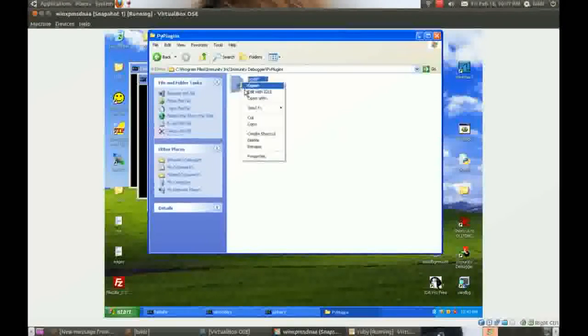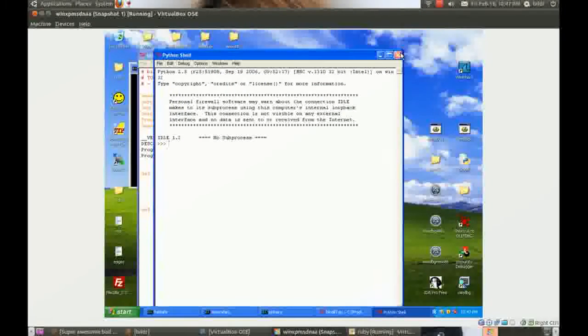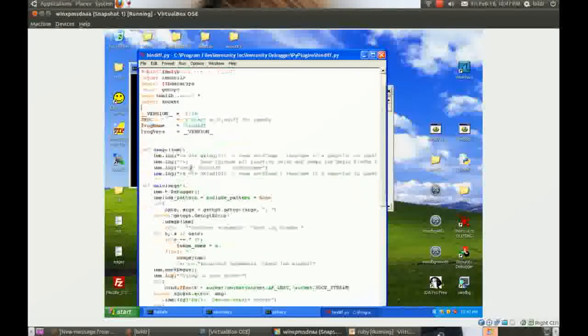The Python plugin that I wrote is bindiff. Bindump would probably have been more accurate, but I import a bunch of the immunity libraries. I import socket because I connect back to my Linux box with this computer and just shovel all of the addresses and assembly instructions back to my other VM so that I can play with it there.